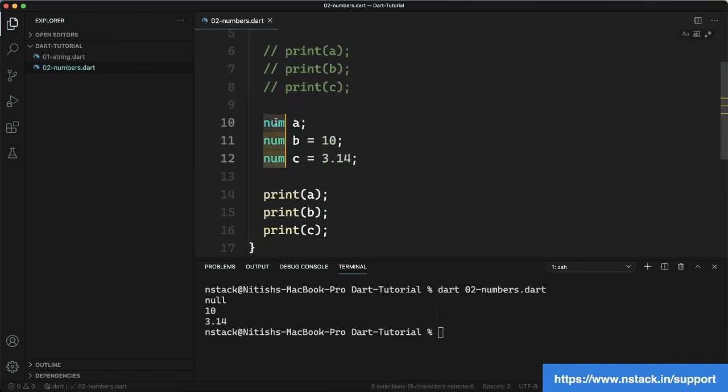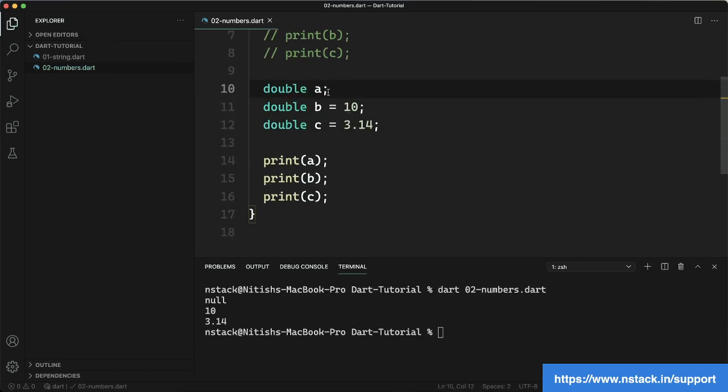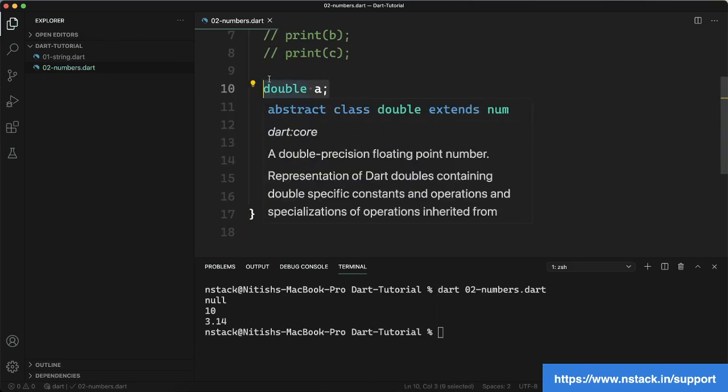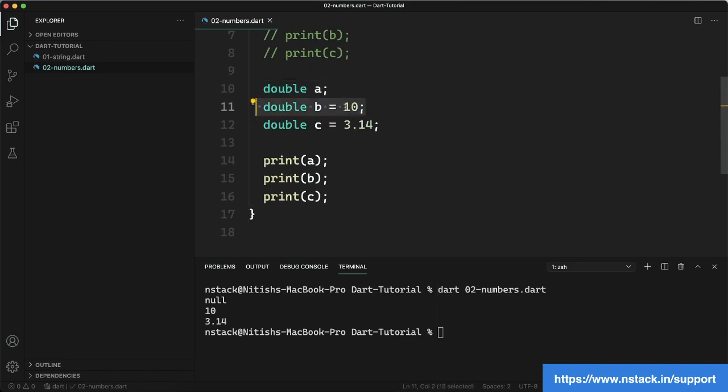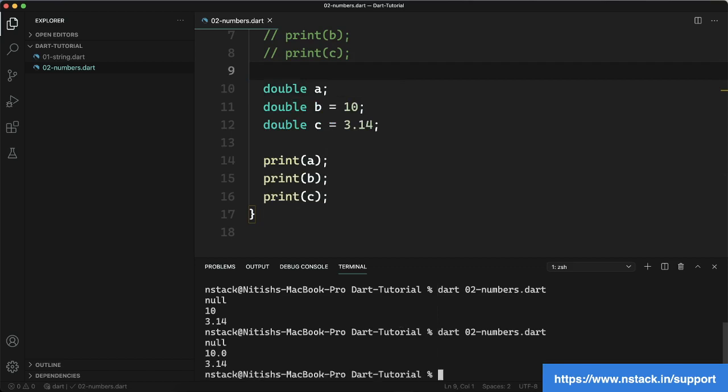If we make this a double, now you can see here we have defined A as a double, B as a double and C also as a double. In the A we are not storing anything, in the B we are trying to store an integer, in the C we are trying to store a double or floating value. You might think that this is the same, we just updated num to double and this looks the same. So let's run this program and let me show you that this is not the same.